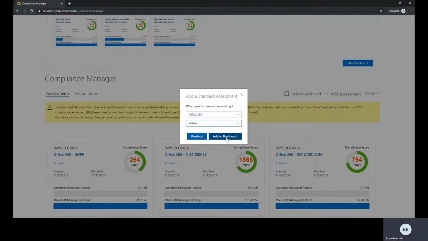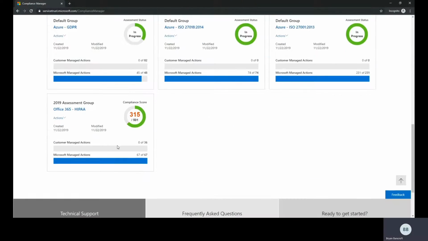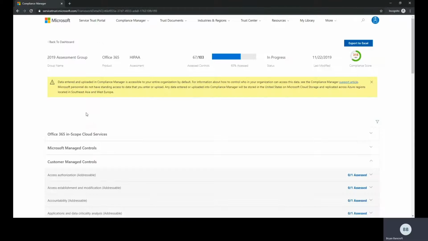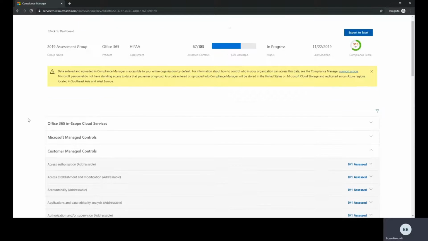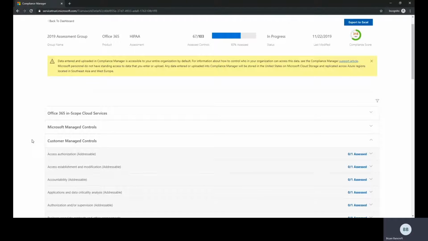Okay, so now that we have that set up, we can add that to the dashboard. And if we scroll down here, we'll see that we have that new assessment group set up for us here. So if we click into that, we can take a look at the breakdown here. You'll notice at the top, you just have some general information about the overall score, as well as the status of the assessment here.